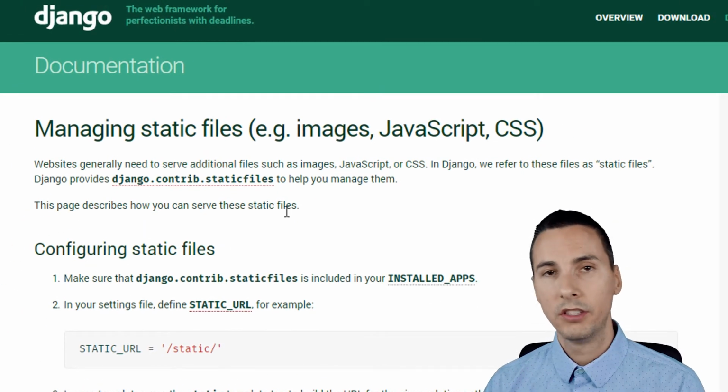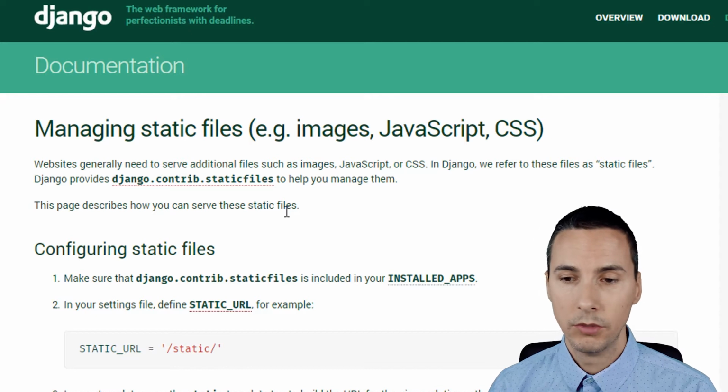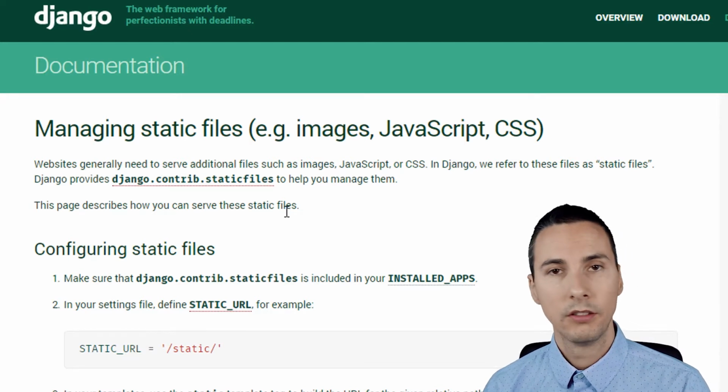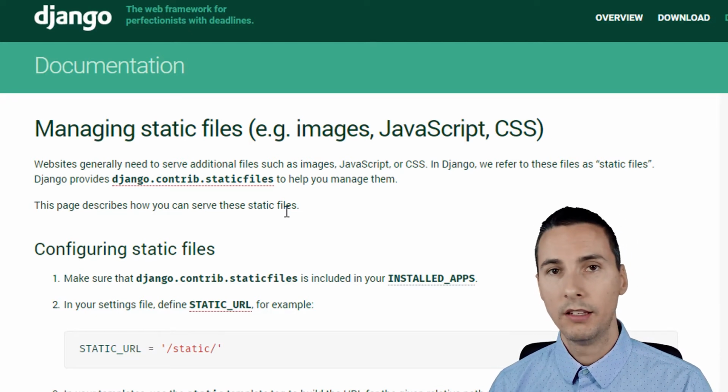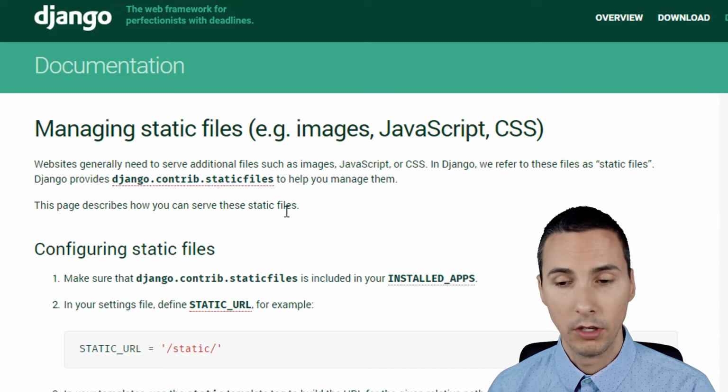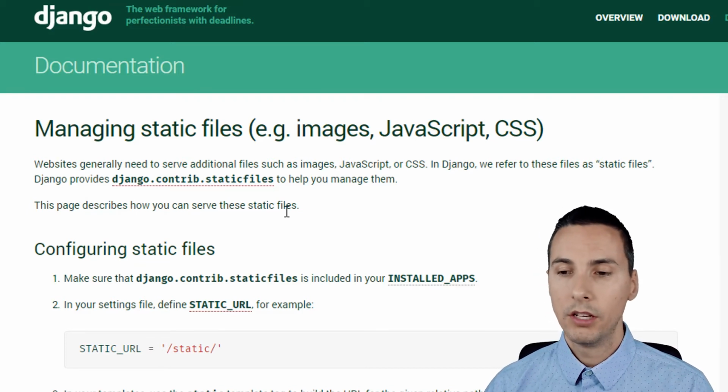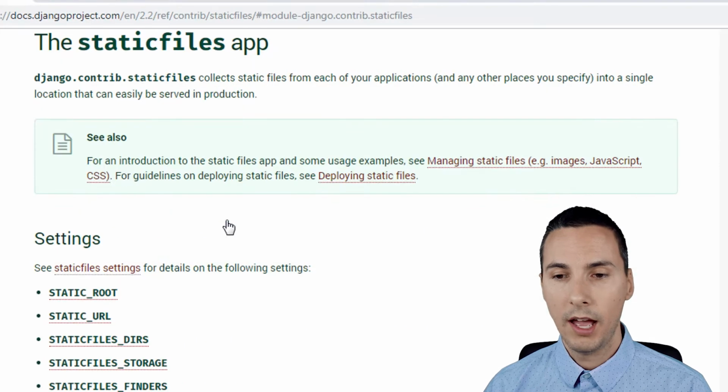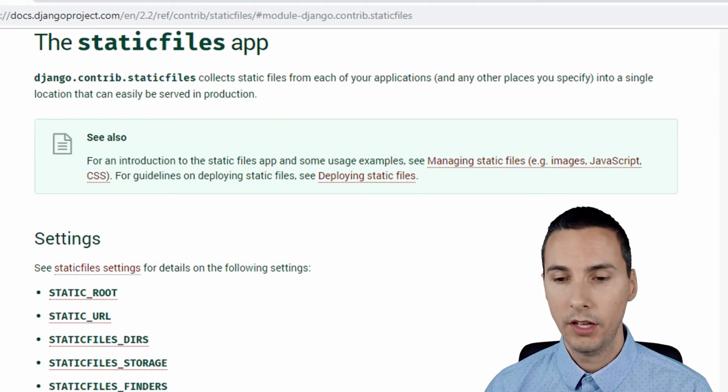These are files like CSS, JavaScript, and images. So when you hear static files, just think CSS, JavaScript, images, and these files don't really change very much. That's why we call them static. Django provides this static files app. This app is how you actually implement static files within your Django project.